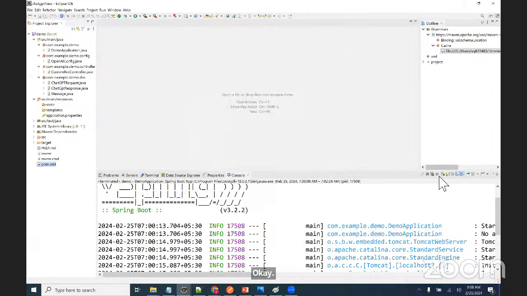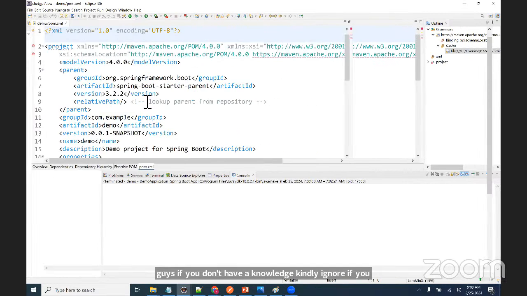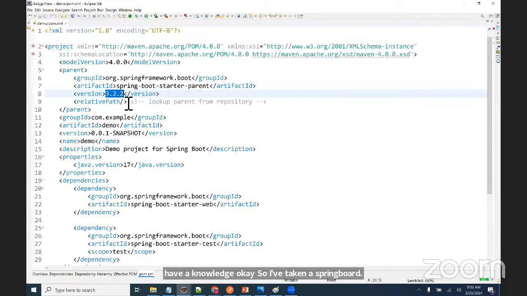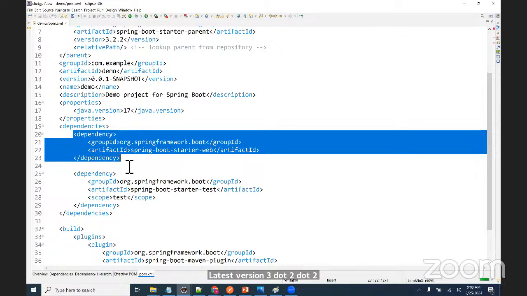Yeah. You need to have knowledge of Spring Boot, guys. If you don't have knowledge, kindly ignore. If you have knowledge, okay. So I've taken the latest Spring Boot version 3.2.2. I've only taken one dependency, guys, the web dependency. That's it.